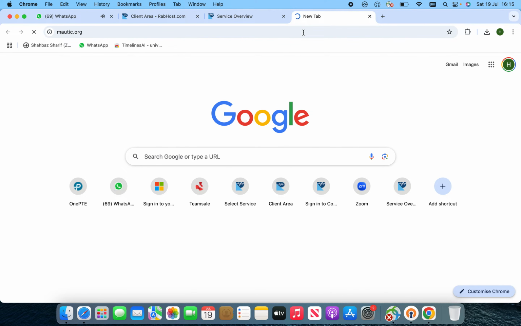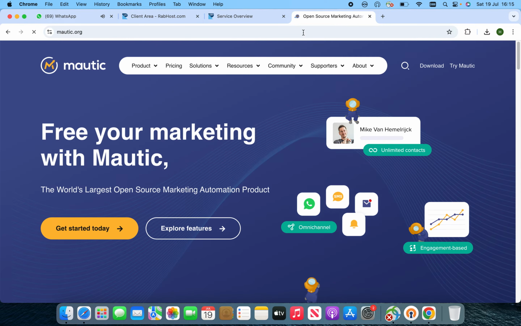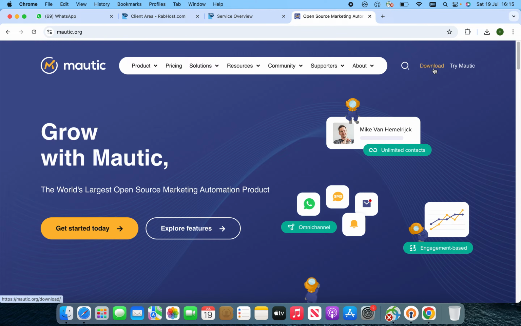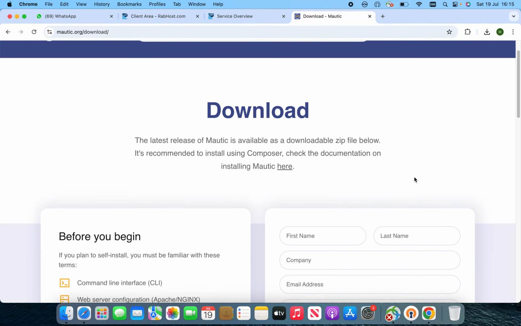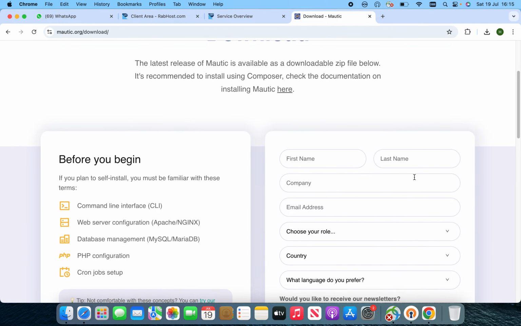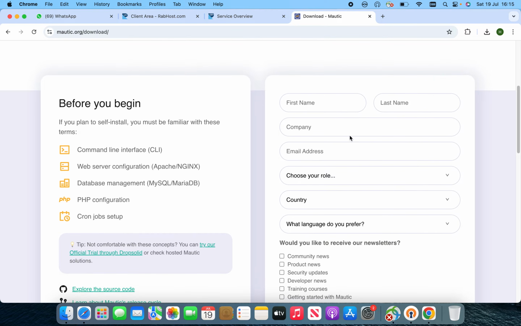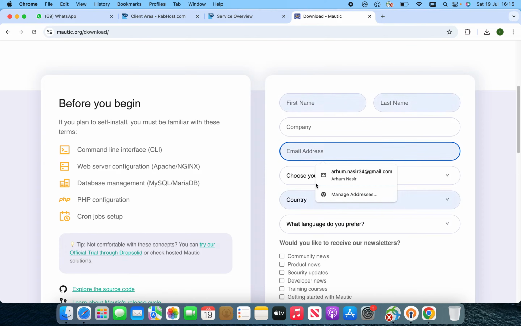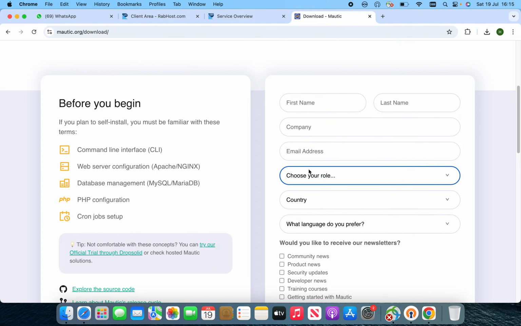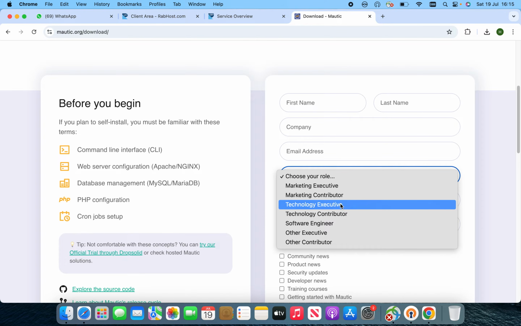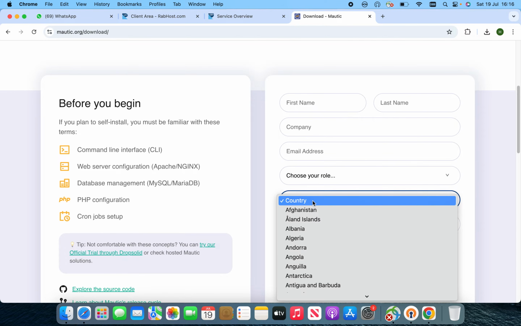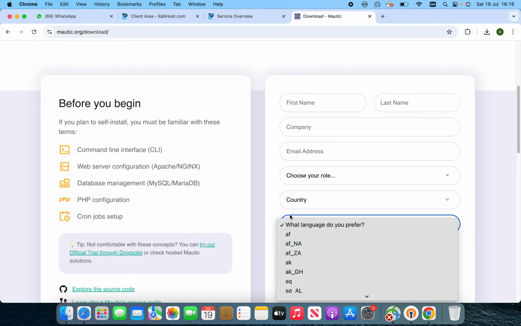You have to visit the official website of Mautic and click onto downloads. Pretty much easy. Here you have to put in your information, all information. Choose why you are downloading this ISO. You have to choose your country and obviously language.